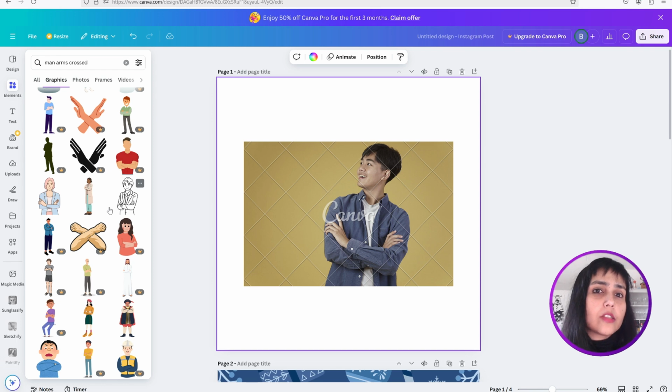I don't want to say that it's not possible with Canva Free. It is, but it does save a lot of time if you just directly have the Canva Pro feature, and you can use whatever images and whatever templates you want.